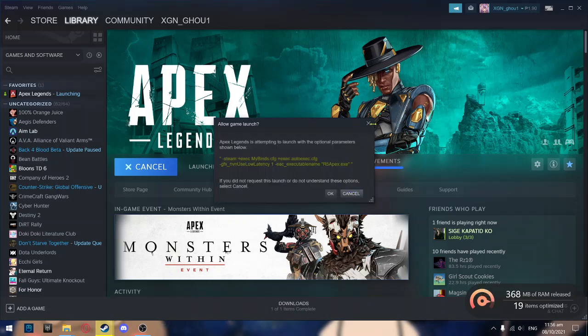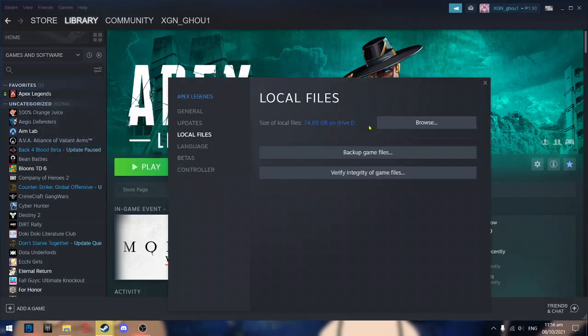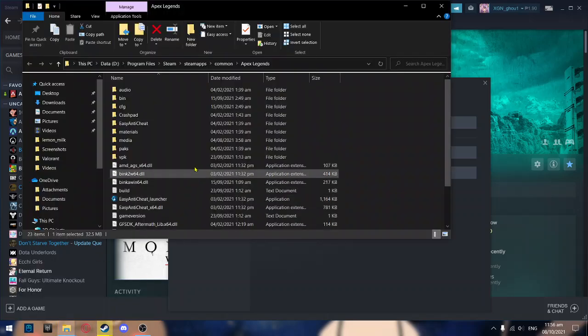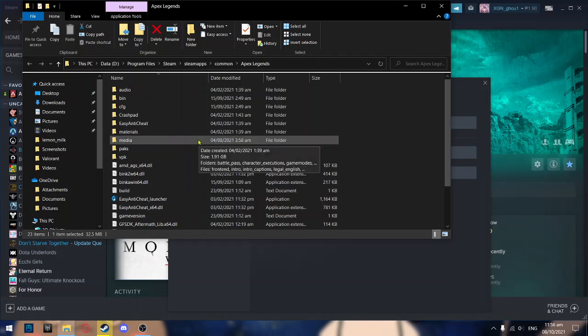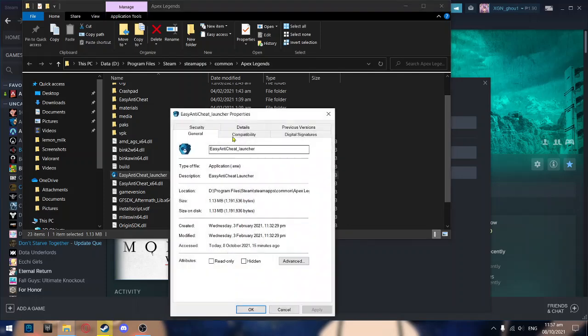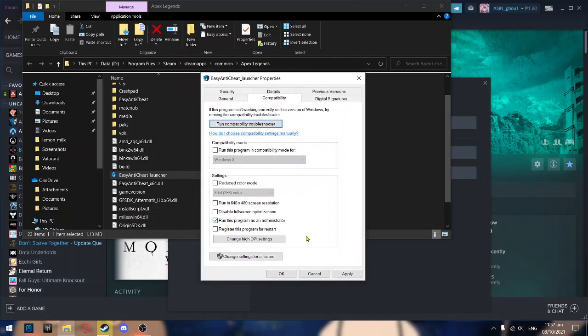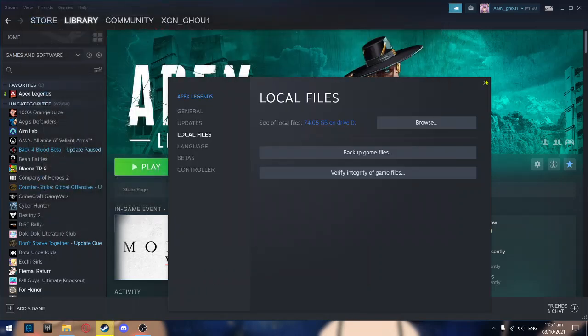And what you have to do in order to fix this is press cancel over here, go to Properties, press Browse Local Files, and open up your File Explorer. Go to Easy Anti-Cheat Launcher, go to Properties, go to Compatibility, and check Run this program as an administrator. Click Apply. It's okay. Then press Play.